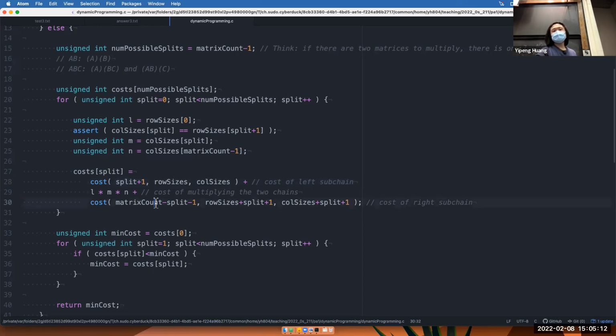Okay, so what's the point of this other call? The point of this second call? It's doing it on the other side.